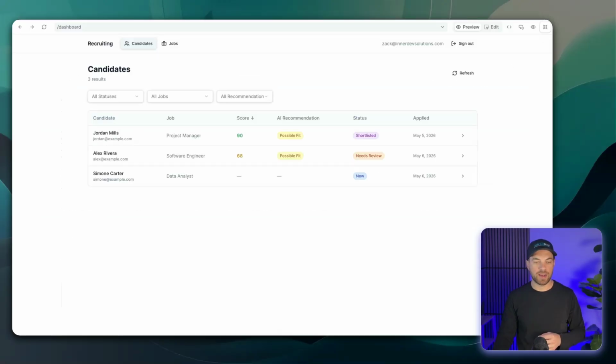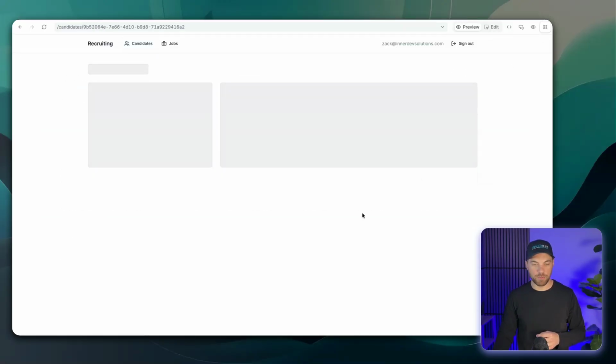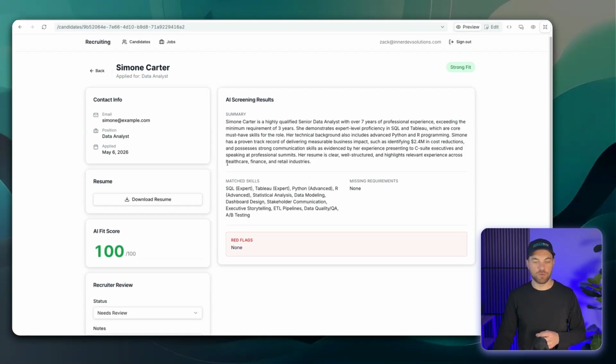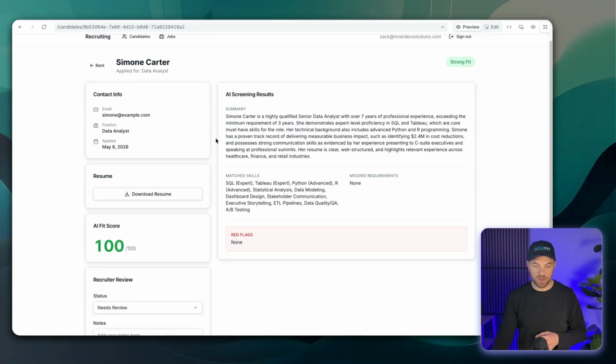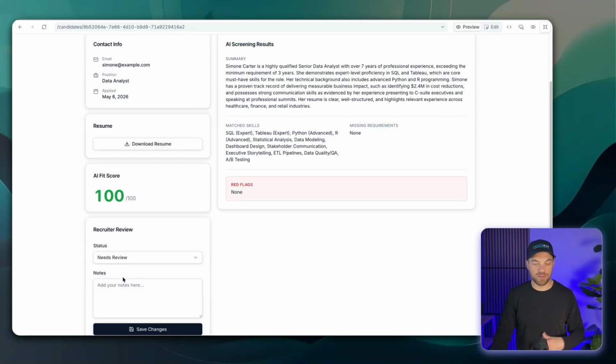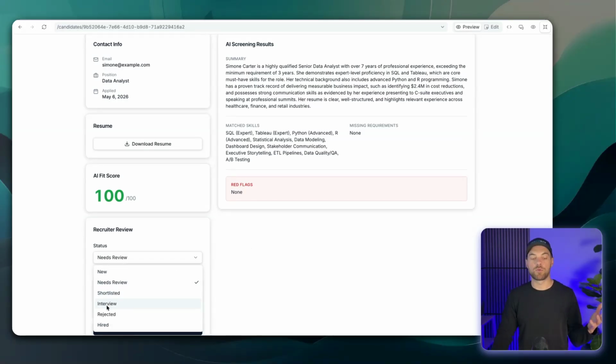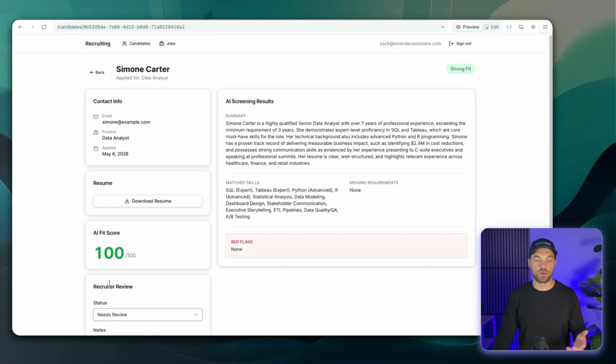I'm going to jump back into Zite, open up the record, and once it loads, we can see that it's provided us with the AI screening results. It has an AI fit score of 100, which is accurate because I built out this resume to match and actually exceed the job posting requirements. Quickly scan the summary. We can look at the match skills. There's no missing requirements, no red flags. In this case, I think we would quickly move to the interview process.